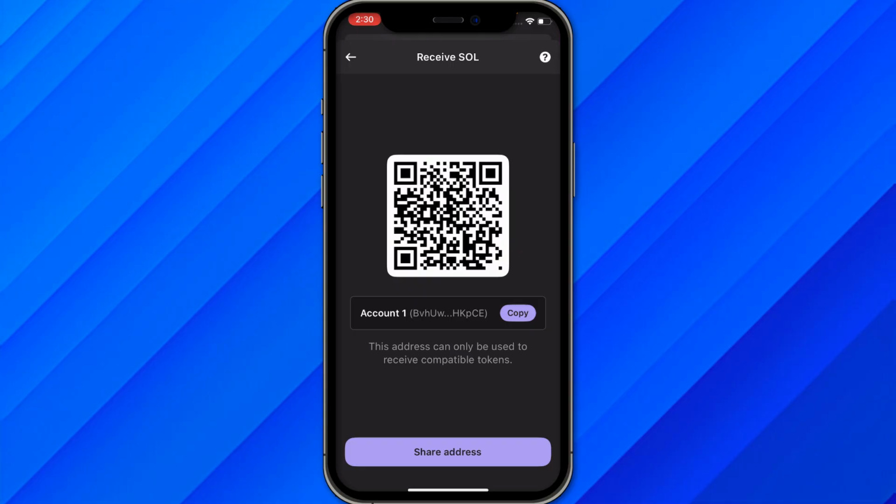Once you have copied the address, open the Coindcx app and go to send Solana, and you will be asked to enter the recipient address. Just enter the recipient address, select the amount, and that is a simple and easy process of how you can transfer Solana from Coindcx to Phantom Wallet.